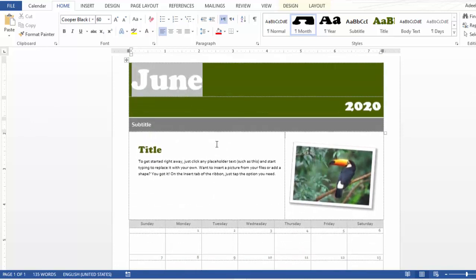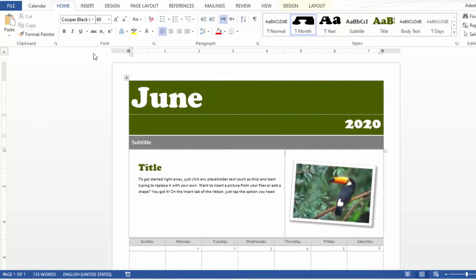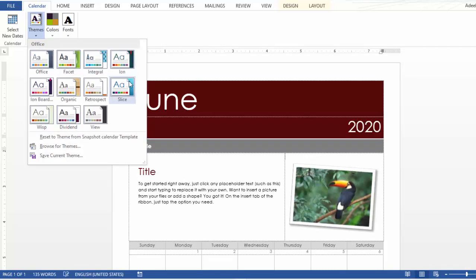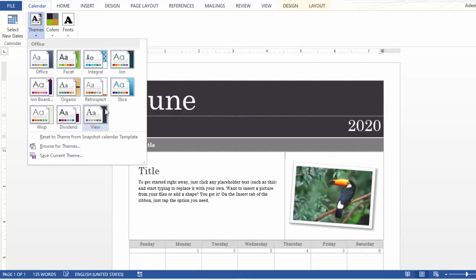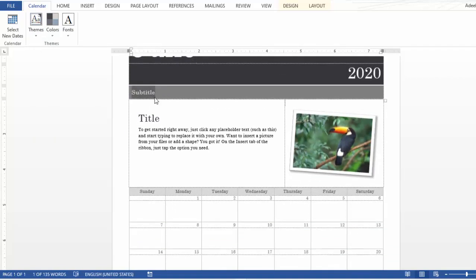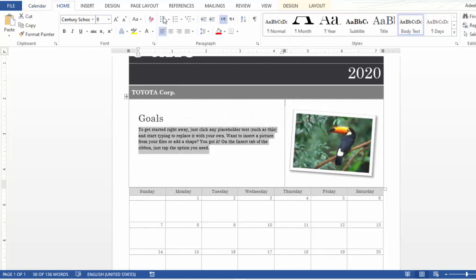Now we can use a different color here. You can see this theme is in this color. We can change the theme. We will go to the Calendar tab. If we want to change the theme, we will go to Themes, and you will see that when I go from one theme to another, in the background the colors and fonts are changing. So maybe I will prefer to use this theme. Maybe I will write here the name of the organization in which I'm working. So I will write here Toyota Corporation, and here maybe I will write goals. Here below I can use bullets.